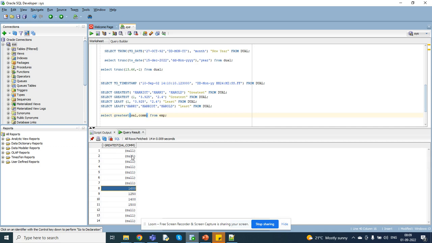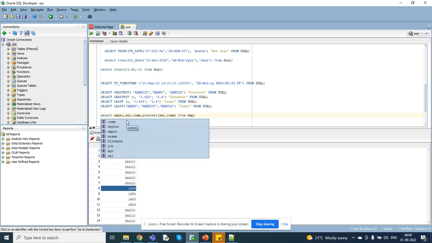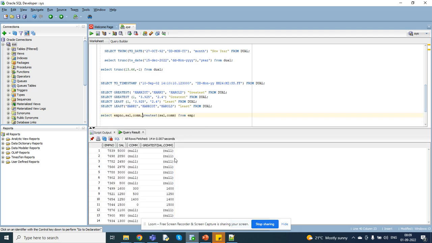Why? Can anybody tell me why the value is not coming as null? Here we have EMP number, salary, commission. By seeing this, at least you should know why the greatest value is getting as null. The greatest value is 5000, but still you are getting a null value here. GREATEST, why?